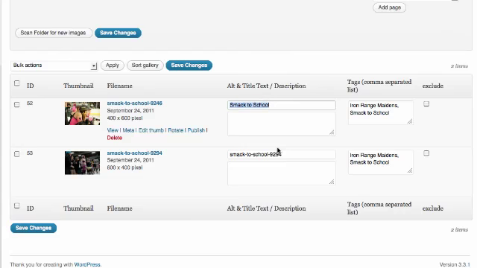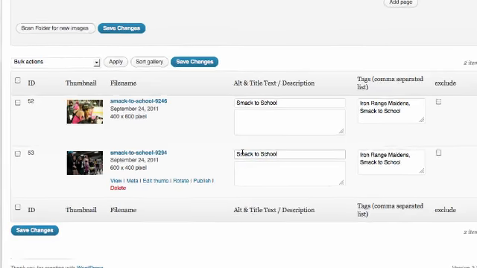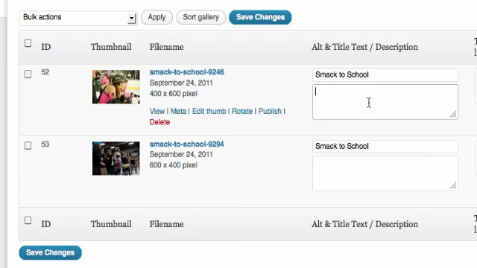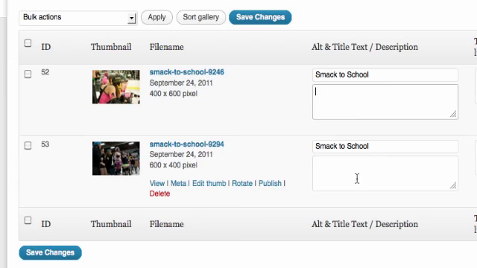So I'm going to go ahead, since both of these images were for the Smack to School event, I'm going to put that as the title. If you'd like to put a more detailed description, you can put it right in here. And that's a great thing to do. Let's go ahead and save these changes.